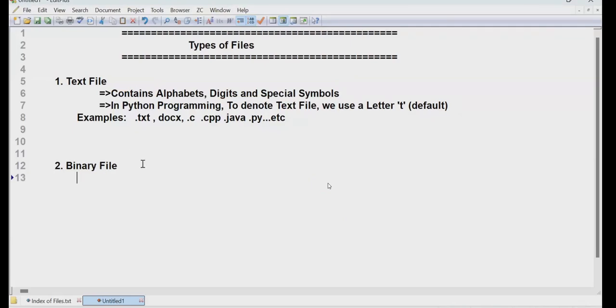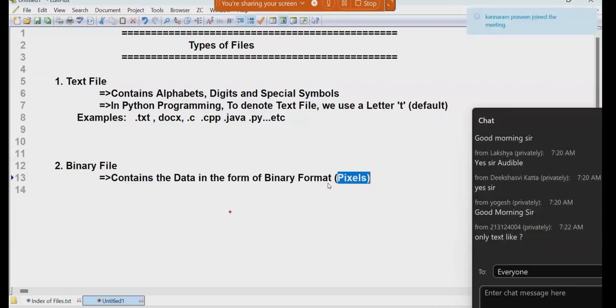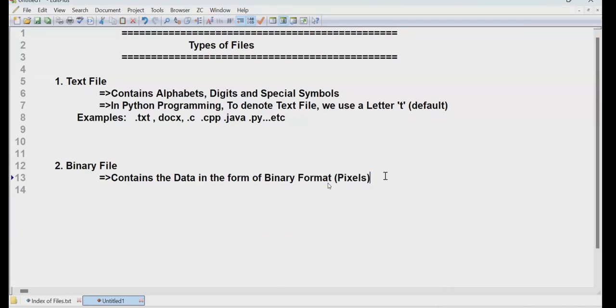Now coming to the binary file. A binary file contains the data in binary format. In the bracket, I will write pixels. In graphics, what is a pixel? The smallest addressable element on the screen is called a pixel. Suppose you take the x-axis and y-axis, there is a 4 and a 3, then a dot will be there. That dot is known as a pixel. So the binary file internally contains binary format in the form of images, pixels.